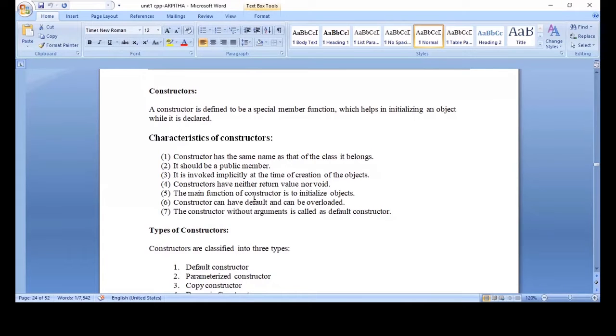Constructor is a special member function which helps in initializing an object while it is declared. While it is declared, what does it mean? See here, in the previous example, have you seen the member function name is the same as the class name? Just now I told you.